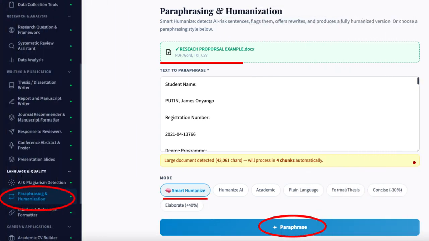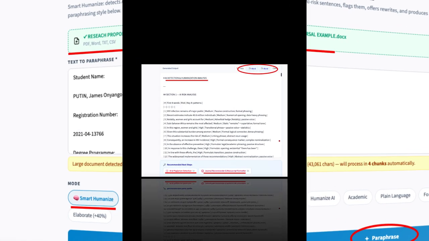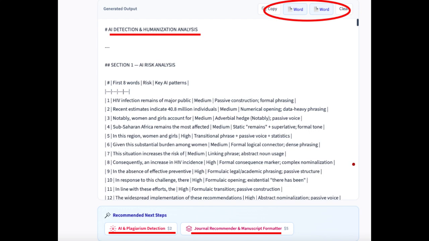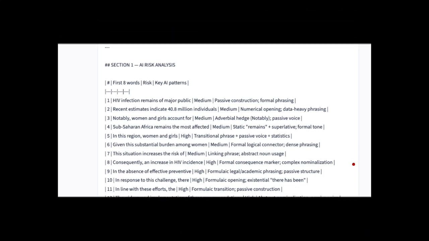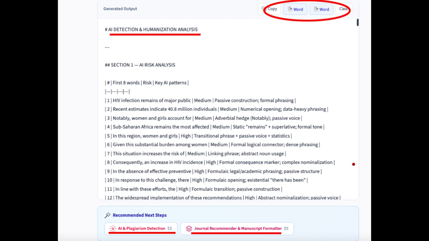Upload your document, PDF, Word, or TXT, or paste your text directly. The module detects large documents and processes them in chunks automatically. Select Smart Humanize as your mode. This is the most powerful option. And click Paraphrase.